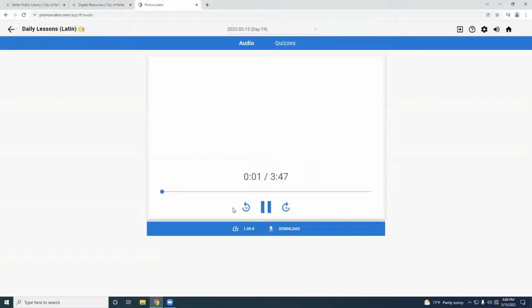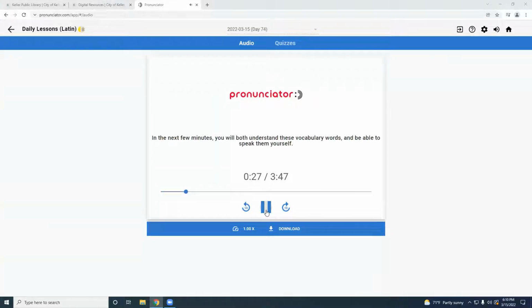It'll open with an audio lesson. Welcome to Pronunciator's Audio Assistant. Learn on the go with these streamable, downloadable lessons, each of which corresponds to a Pronunciator lesson online. Let's begin the audio assistant for this lesson, focused on core vocabulary. Listen to the following vocabulary words. Videre. Tu decernis. Tu vides. In the next few minutes, you will both understand these vocabulary words and be able to speak them yourself. Let's start by taking one at a time.